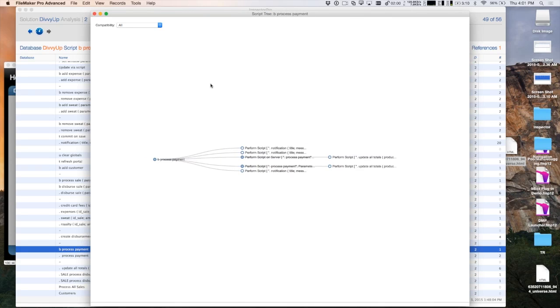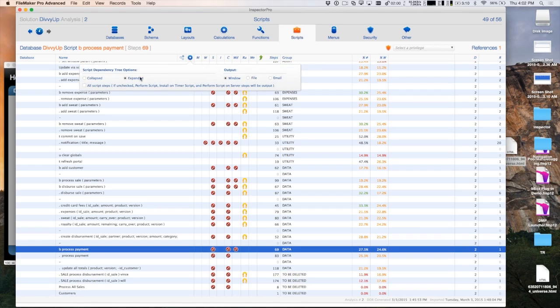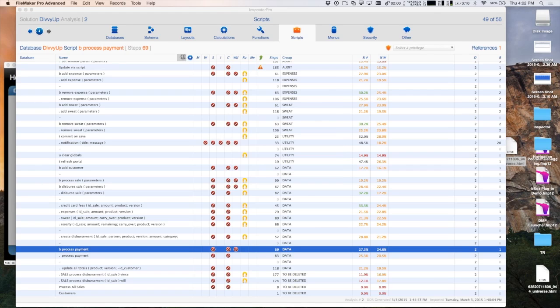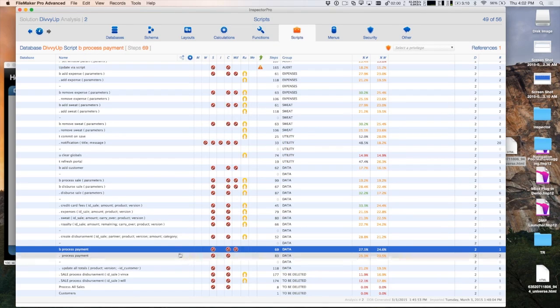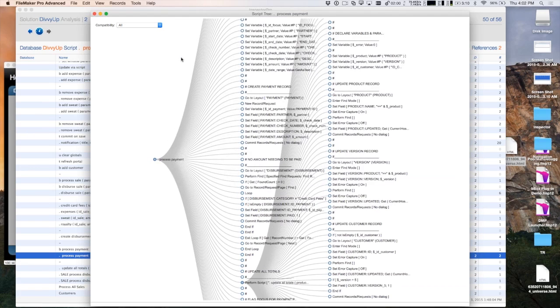Nice. Okay, well, a little bit. Okay, so if I were to do this with all the steps included, it takes a little longer. Oh, darn it. Hold on. There we go.